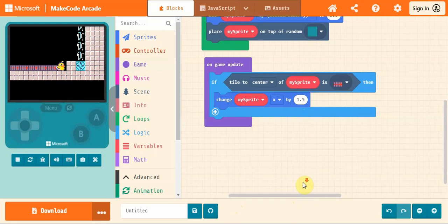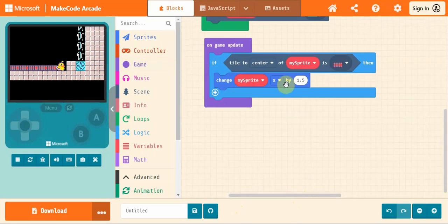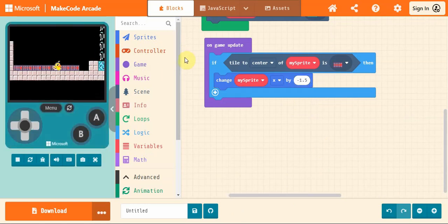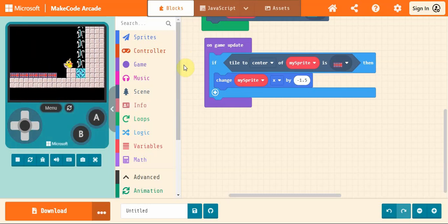And that's all it is for the conveyor belts. It's just, make sure it's negative 1.5 if you want to go left. So if I change it here, my conveyor will push me the other way instead, like this. And now for the fans.